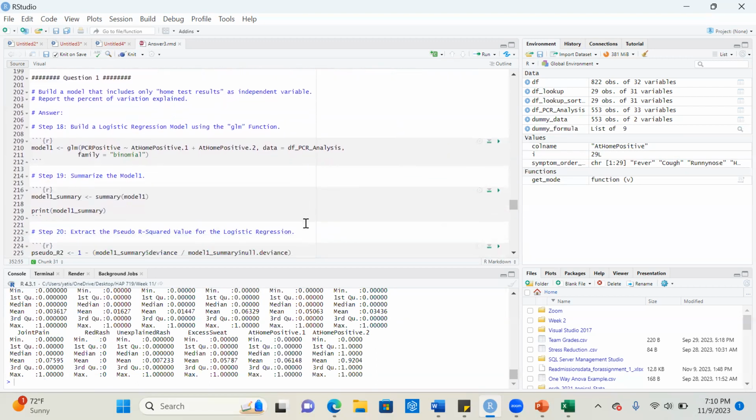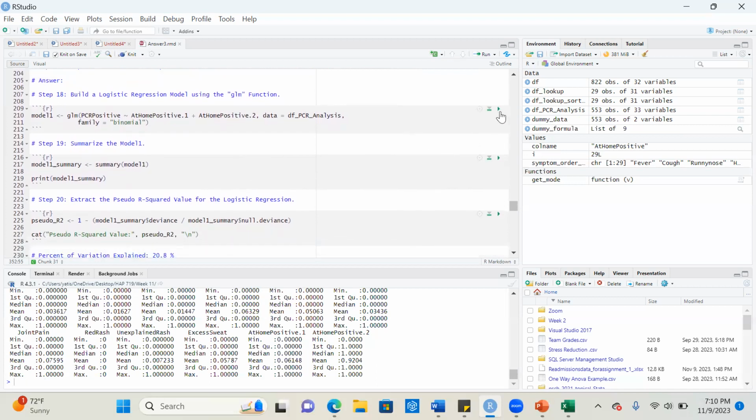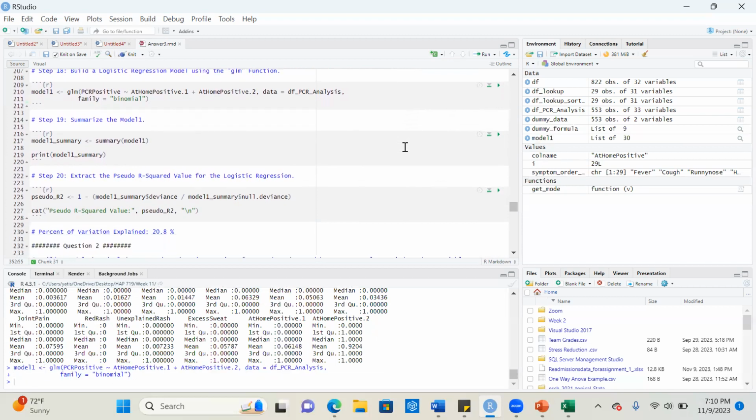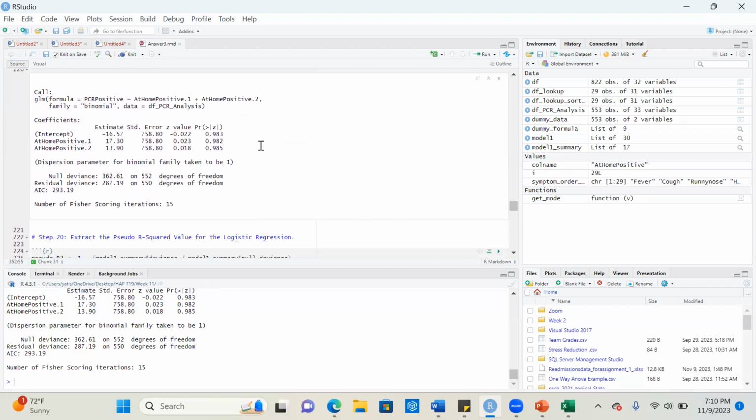So the first question is: build a model that includes only home test results as an independent variable and report the percentage of variation explained. So first of all, we are going to build a logistic regression model which has only the home test results as the independent variable. We are going to summarize the model, and there have been 15 iterations done.